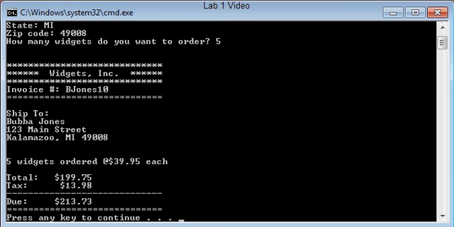The invoice number is created using the first initial of the first name, the whole last name, and then the number at the end is the number of characters in the first and last name combined. So you'll have to think about what methods or what properties you might use to do that. The ship to is all the information that the user entered, and then we have 5 widgets ordered at $39.95 each. That's the amount that's in the book. Just keep it $39.95. Whatever it is you're selling, that's what each item costs.